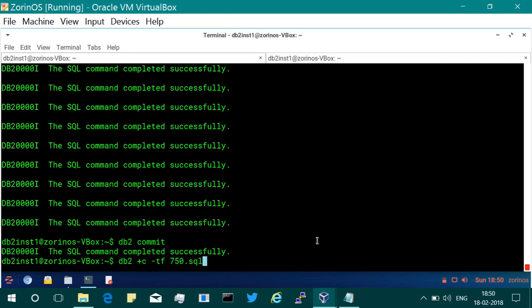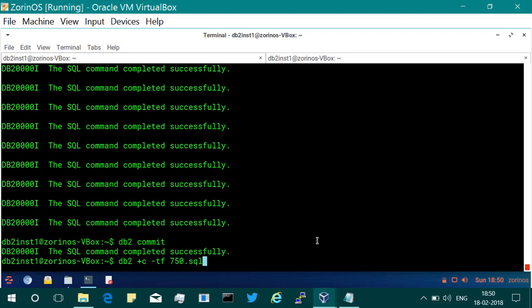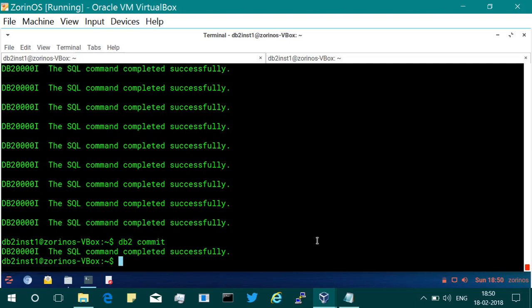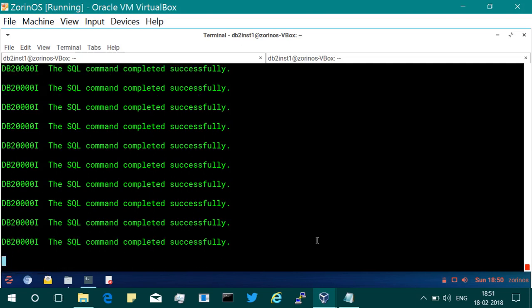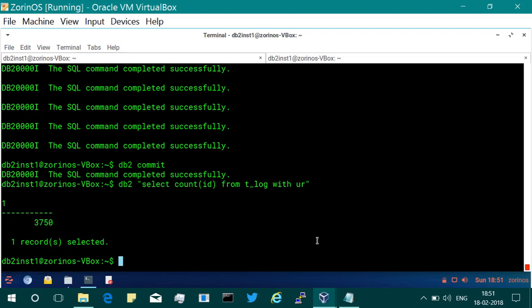I'll do it like two or three times. So db2 commit once, twice, thrice, this is the third time I'm doing db2 commit, and fourth time db2 commit, and fifth time db2 commit. So all set and done. Let's look at the record count. So 3750 records. This is what I wanted to show you.